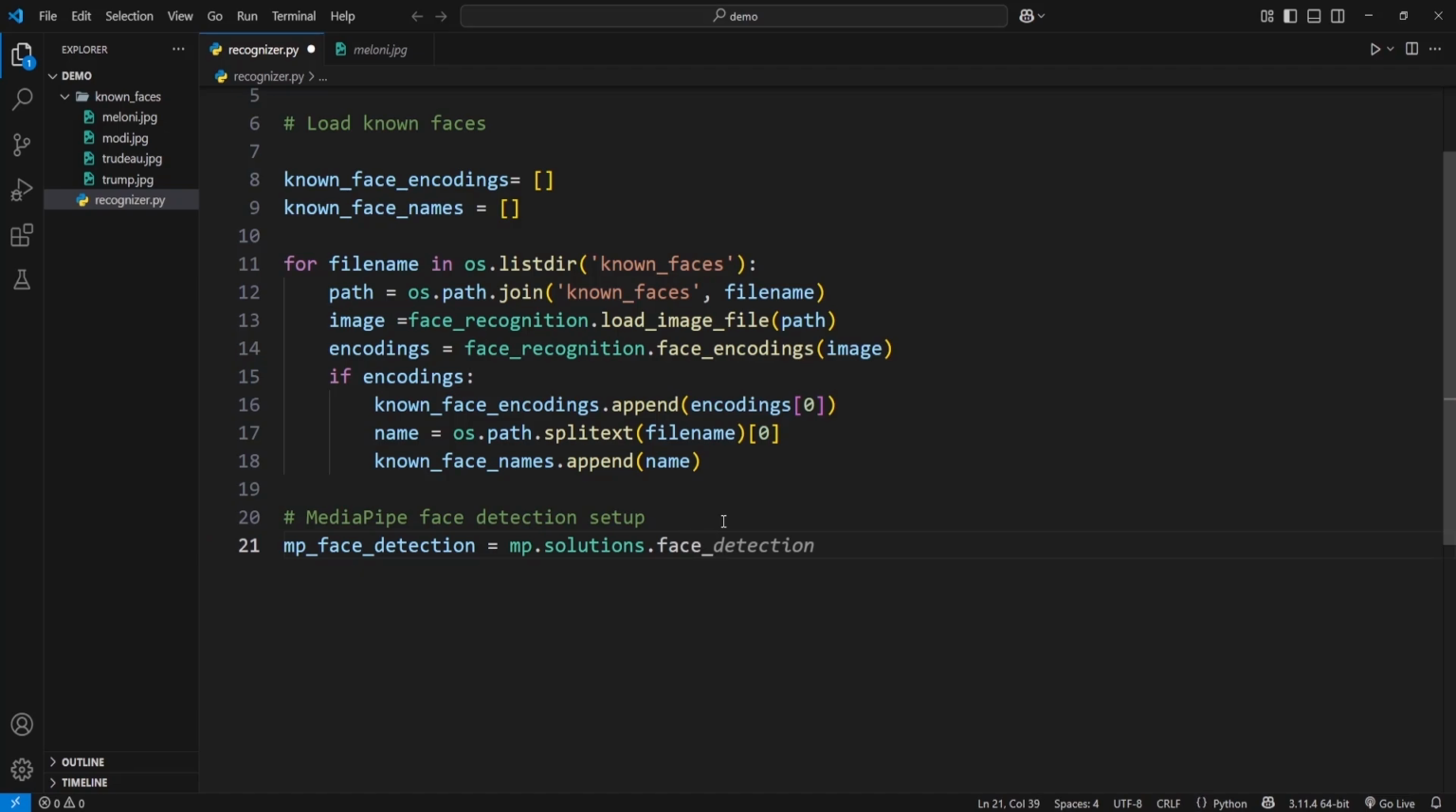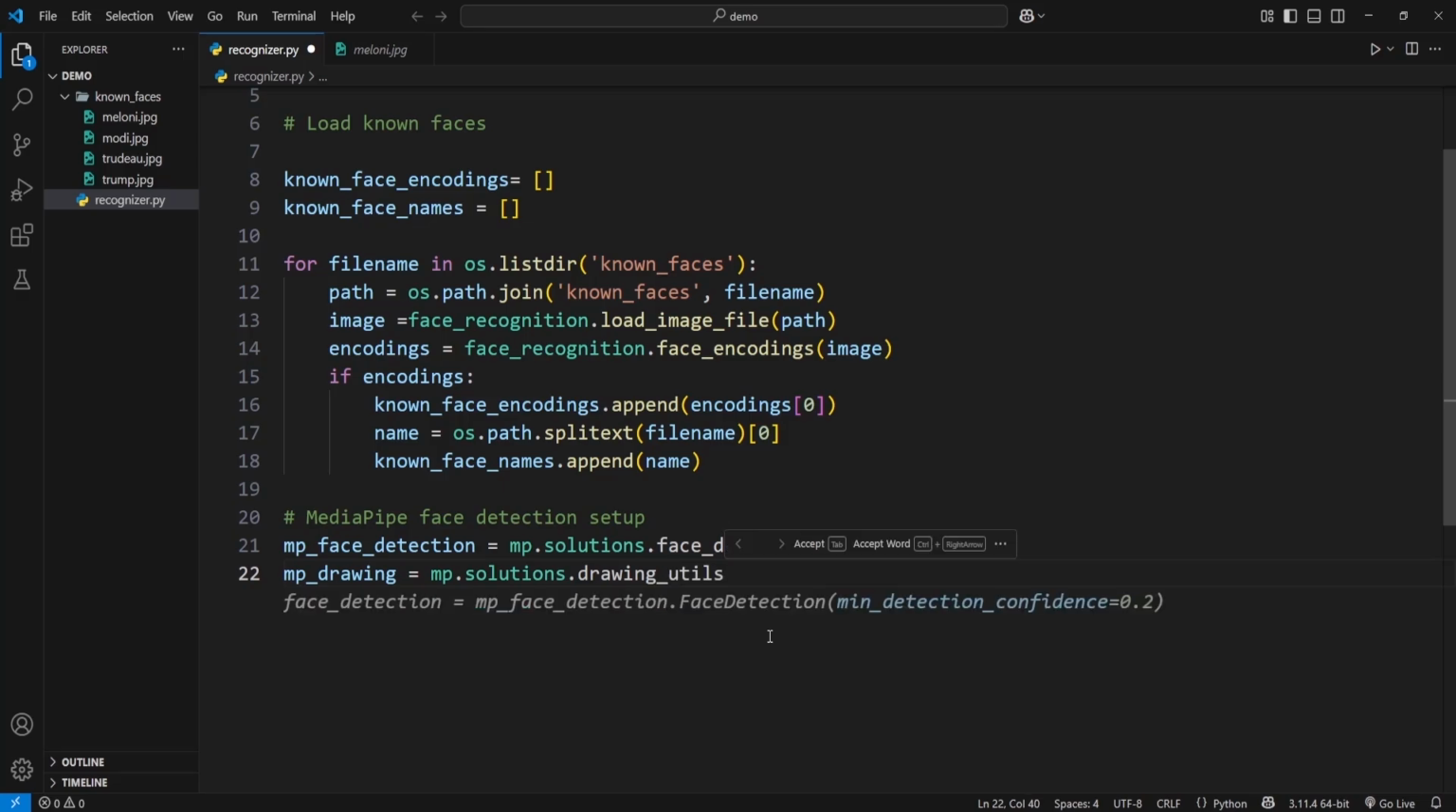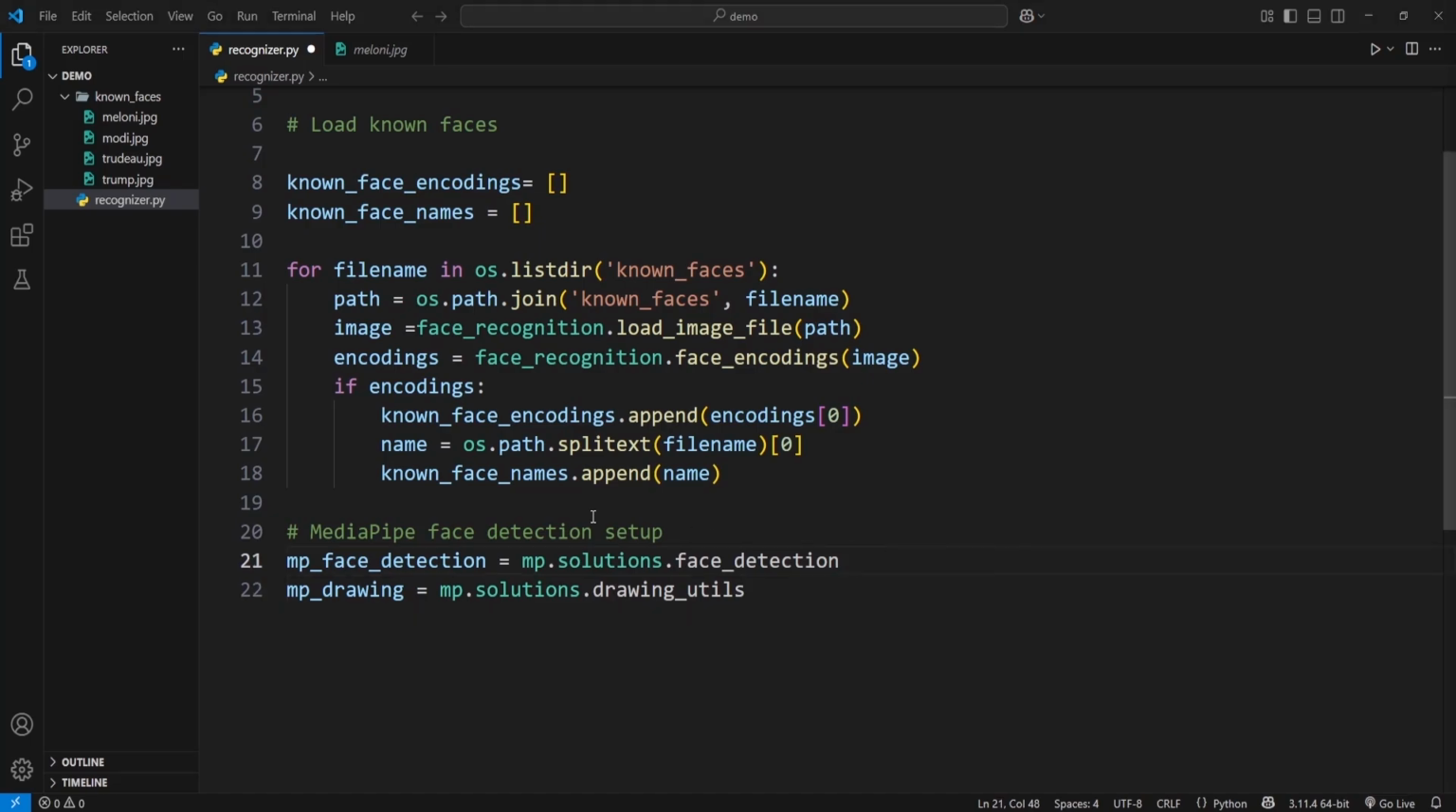After that, we need to create the drawing utils. For that, I'm going to define another variable which is mp_drawing equal to mp.solutions.drawing_utils. Now the question is, what is the meaning of these two variables? What can I do with that? In our first variable, mp_face_detection, we load the MediaPipe face detection solution. And in our second variable, we provide utility functions to draw face landmarks on images.